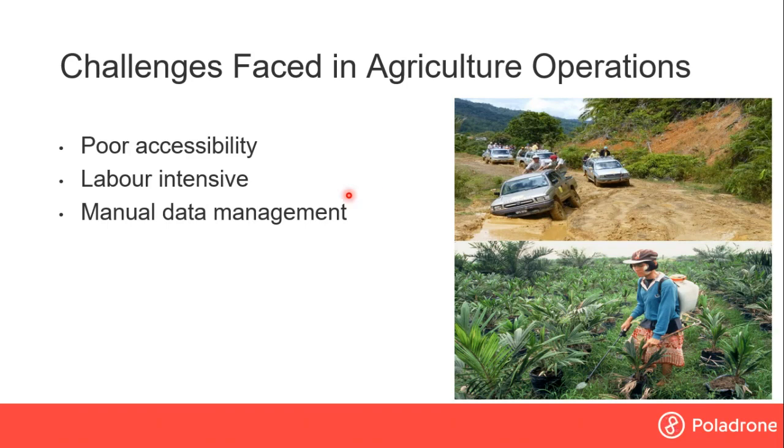And once you make it in, you will need to use manual labor like you see here to spray. If you own a very large piece of land, let's say 10 or 20,000 hectares, you're going to need a lot of labor, and it's going to be labor intensive. In this case, it's not going to be fast and effective. The third point is manual data management, which a lot of people are still doing now, using pen and paper to write down all the data.